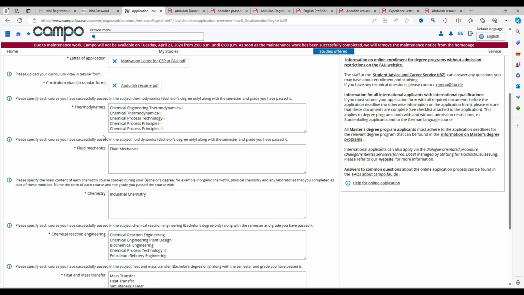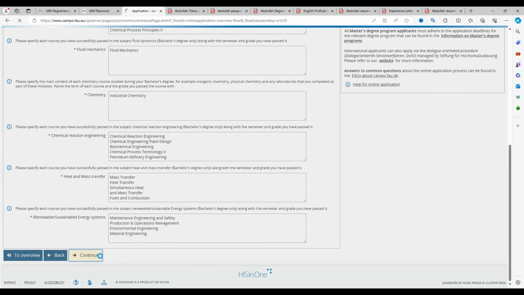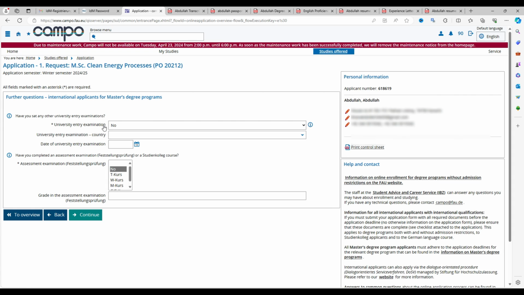Now, after filling in all this, add your motivation letter, your resume and all the previous subjects that are related to this degree, and hit continue. After this, if you have taken any university examinations, then select yes and give your details. If you haven't attended any student connect courses, then enter those. If no, then no and next.